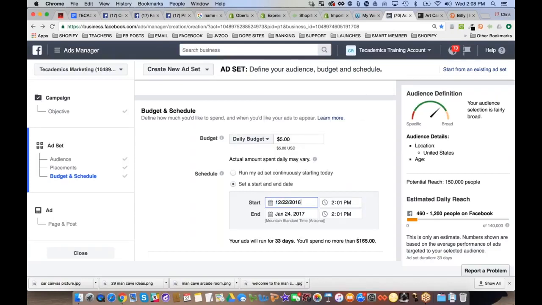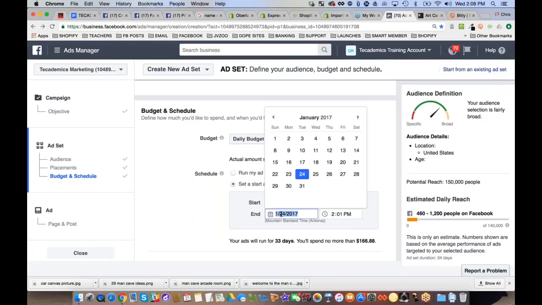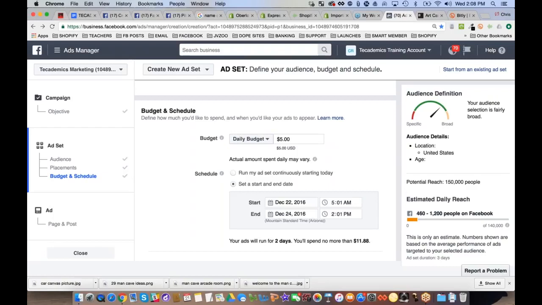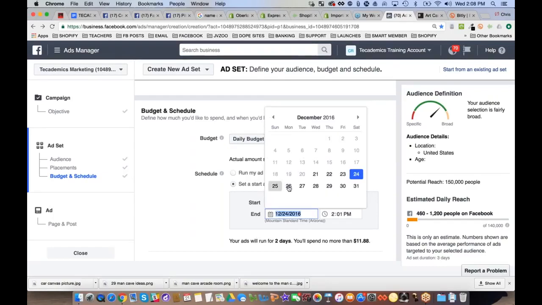So maybe you're going to have this ad start Thursday, maybe like 5 a.m. or whatever. It doesn't even really matter. Okay, there's a lot of different things. But now you've got this ad starting tomorrow at 5 a.m. and it's going to run till December 24th. It's going to run till Saturday. Okay, so your ads will run for 2 days. Maybe I'll run it a little bit longer.